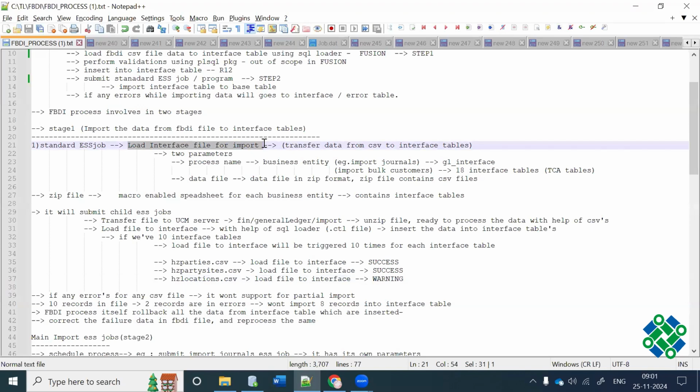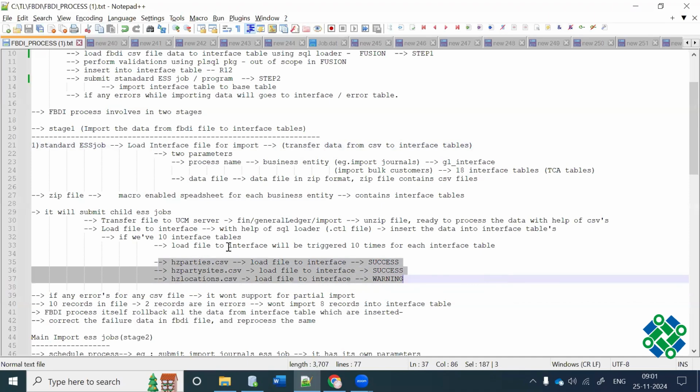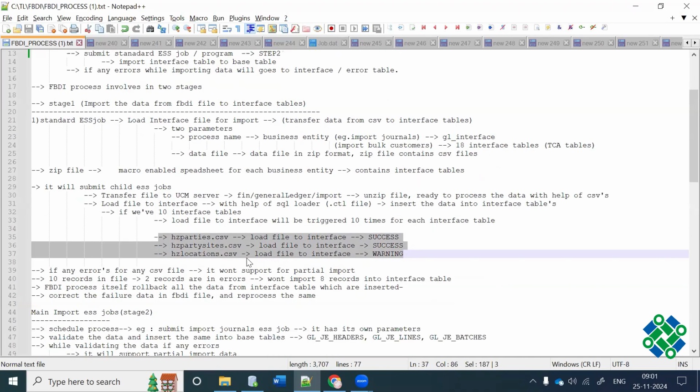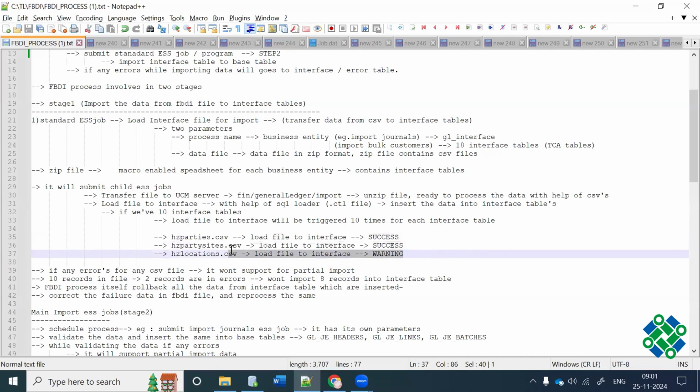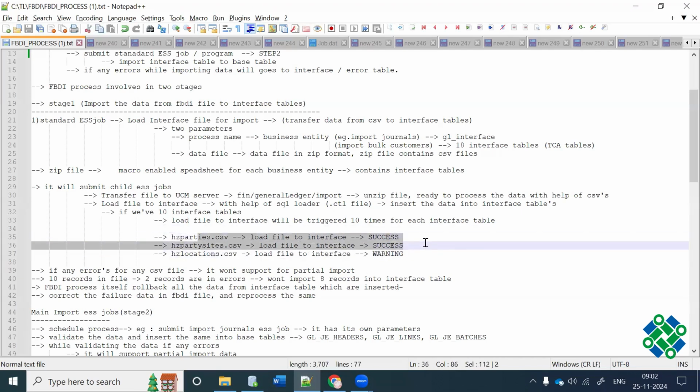It will complete with a warning status because one of the child ESS jobs has a warning status, right? If there is a warning among the load file to interface jobs, if any one of the ESS jobs has a warning status, it won't support partial data loading to the interface table. See, the first one is success, the second one is success, the third one is failed. Obviously, the subsequent success data that was inserted to the interface table will be rolled back.